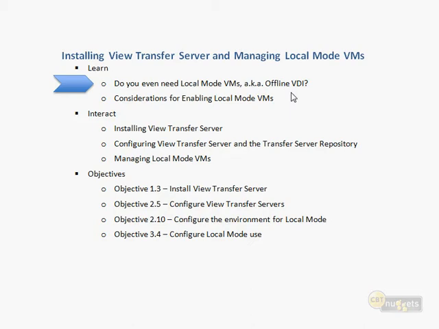Now, let's assume that it is. Let's assume that you do have a use case where users need to pull off a copy of their virtual desktop so that they can work on it elsewhere. Well, there are some additional considerations whenever you go about enabling those local mode virtual machines. When those virtual machines are in local mode, they are no longer directly attached into your data center. So they may not have network connectivity enough to authenticate to Active Directory, assuming they're out at a coffee shop somewhere or at an airport somewhere.